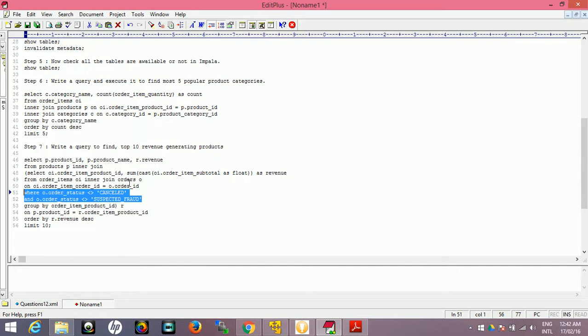Then we do a group by on the order item product ID. So we will be grouping by product ID, the same product, and summing up. We have used the sum function, which will take the summation of all the order item subtotals. This is the amount collected for each product ID. And then the output would be like order product ID, showing which product ID has the highest revenue here.